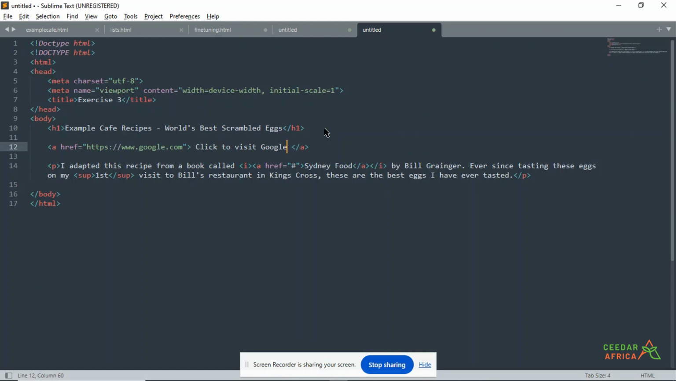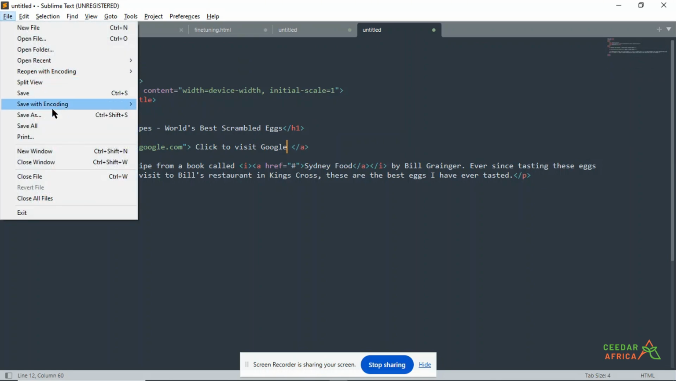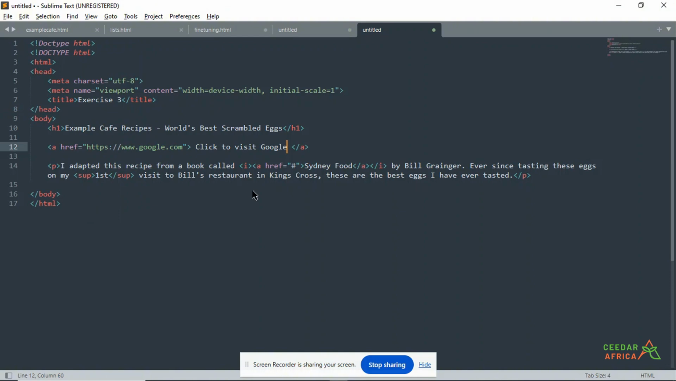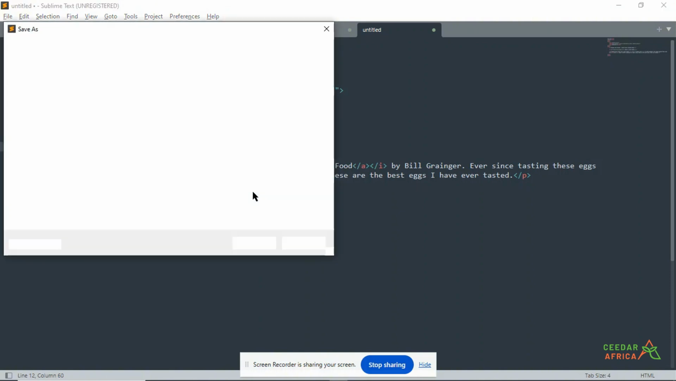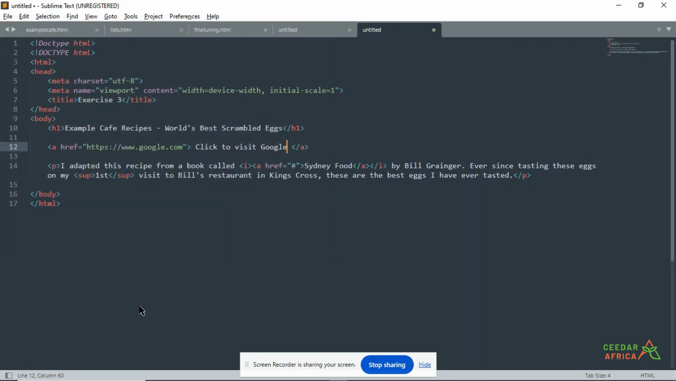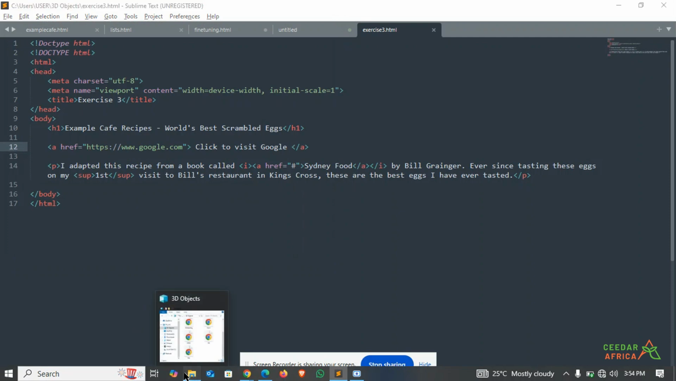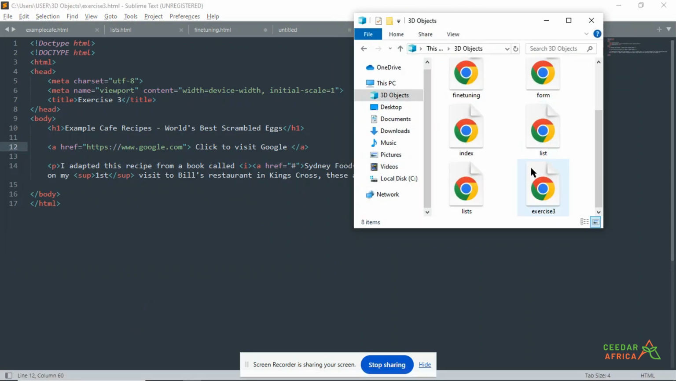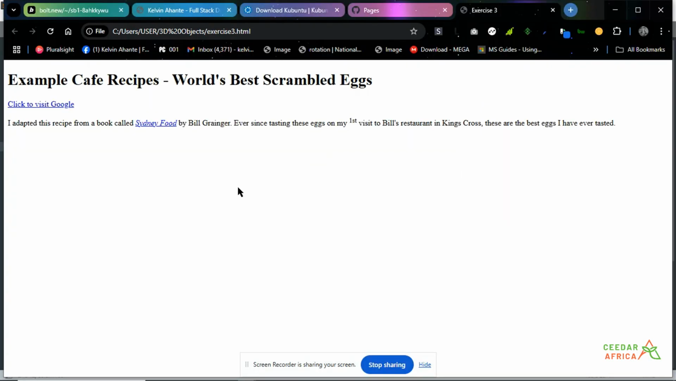So let me just go ahead and save this so that we can try it out. Save as, then let me save it as exercise 3. Exercise 3. Then let me open it with Chrome. Great, so we can see this, right? As we can see, what we see here is click to visit Google.